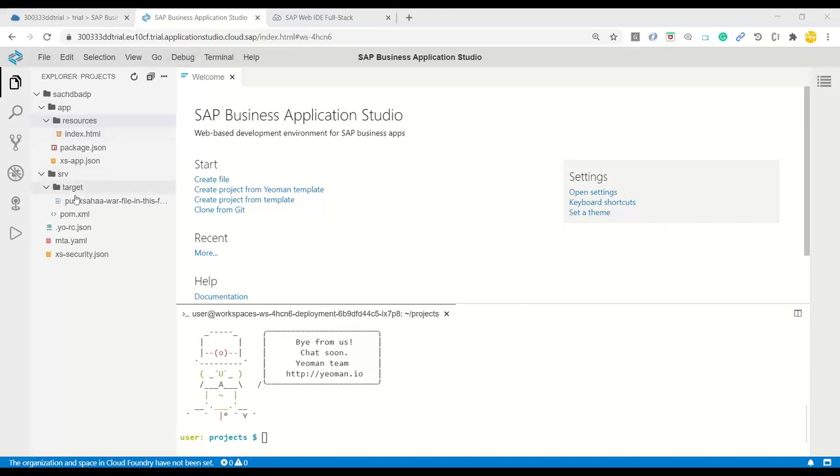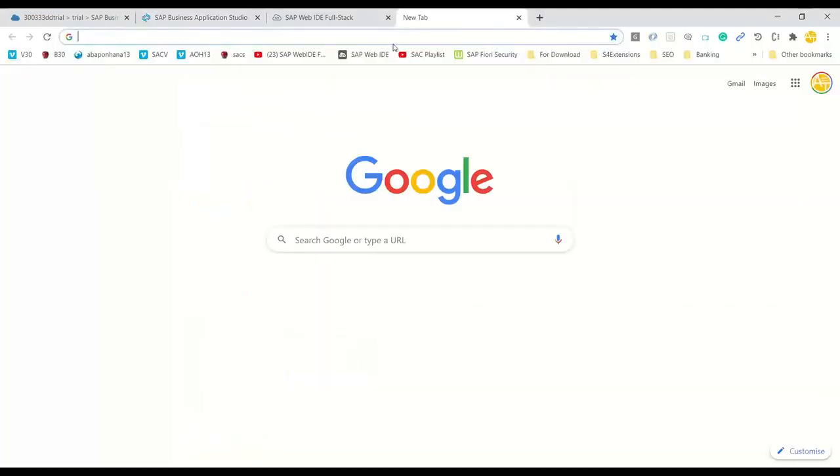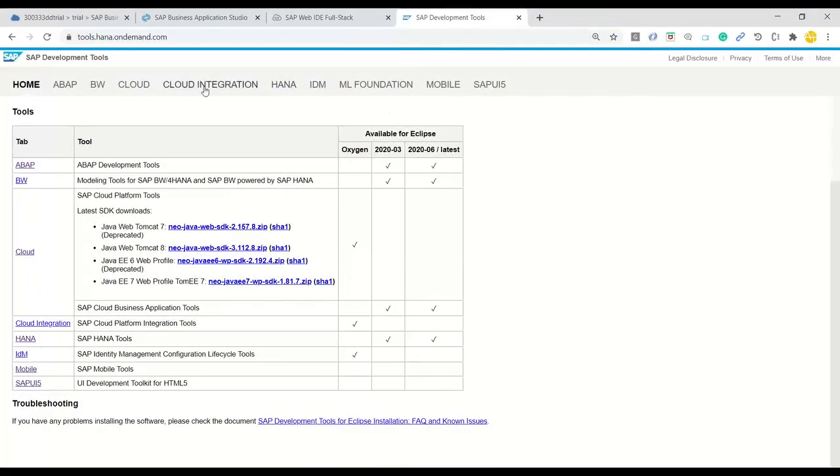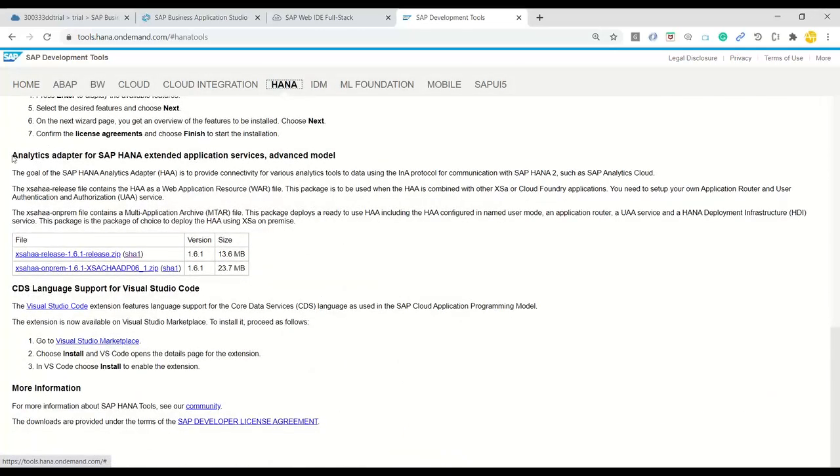Now, what we need to do is go to this target folder, and here we have to also update the HAA adapter, which SAP is offering for Analytics Cloud connectivity. Go back to tools.hana.ondemand.com, come to HANA, come extremely bottom, and you see Analytics adapter for HANA Extended Application Service Advanced Model. Download this zip file, which is here. Once this is downloaded, extract this zip file in your computer. And once you extract, you're going to get a war file inside that, which is what we are going to upload in our project.